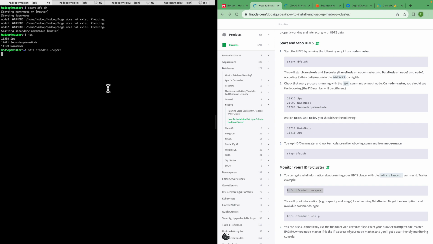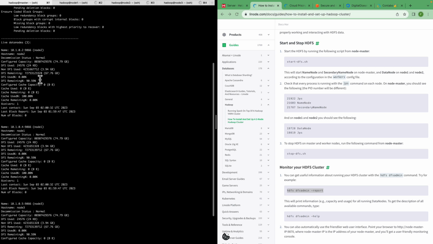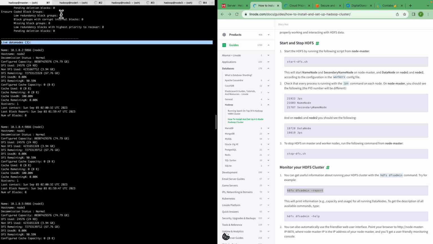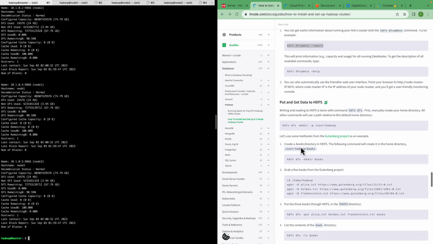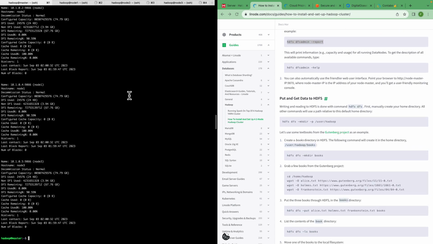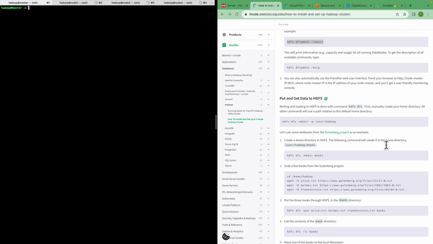Let's get a report. At the top of this report it will show the configured capacity and the present capacity, the DFS storage usage, as well as the live nodes. At the moment we have 3 live nodes: node 1, node 2 and node 3. All right, all good. For the time being we have configured the HDFS cluster with YARN, but we didn't use anything here.